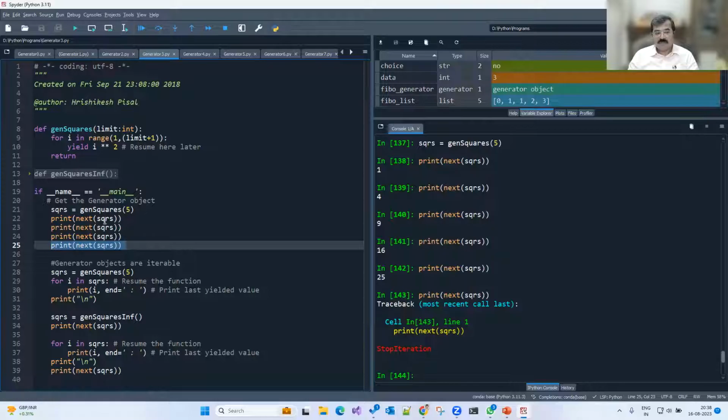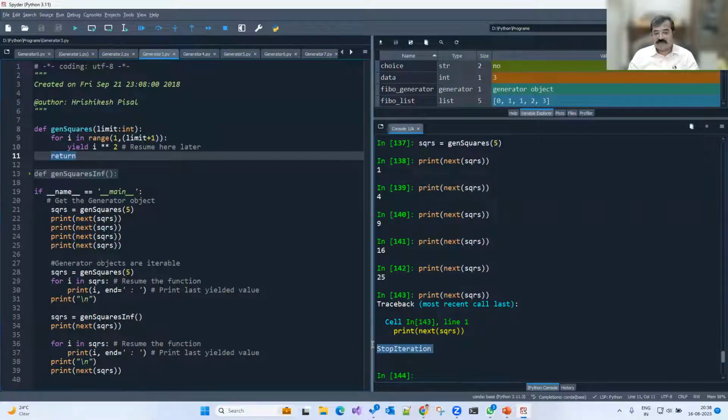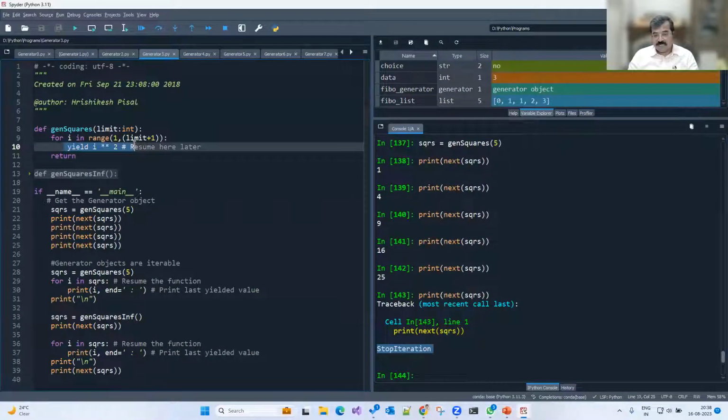Why did it stop? Because you had passed limit as 5. Since you had passed limit as 5, this loop will get over and you're going to say return. The moment you say return, it has stopped iteration. That means there is nothing more I can generate. Because this loop got terminated, the yield statement is no longer being executed.